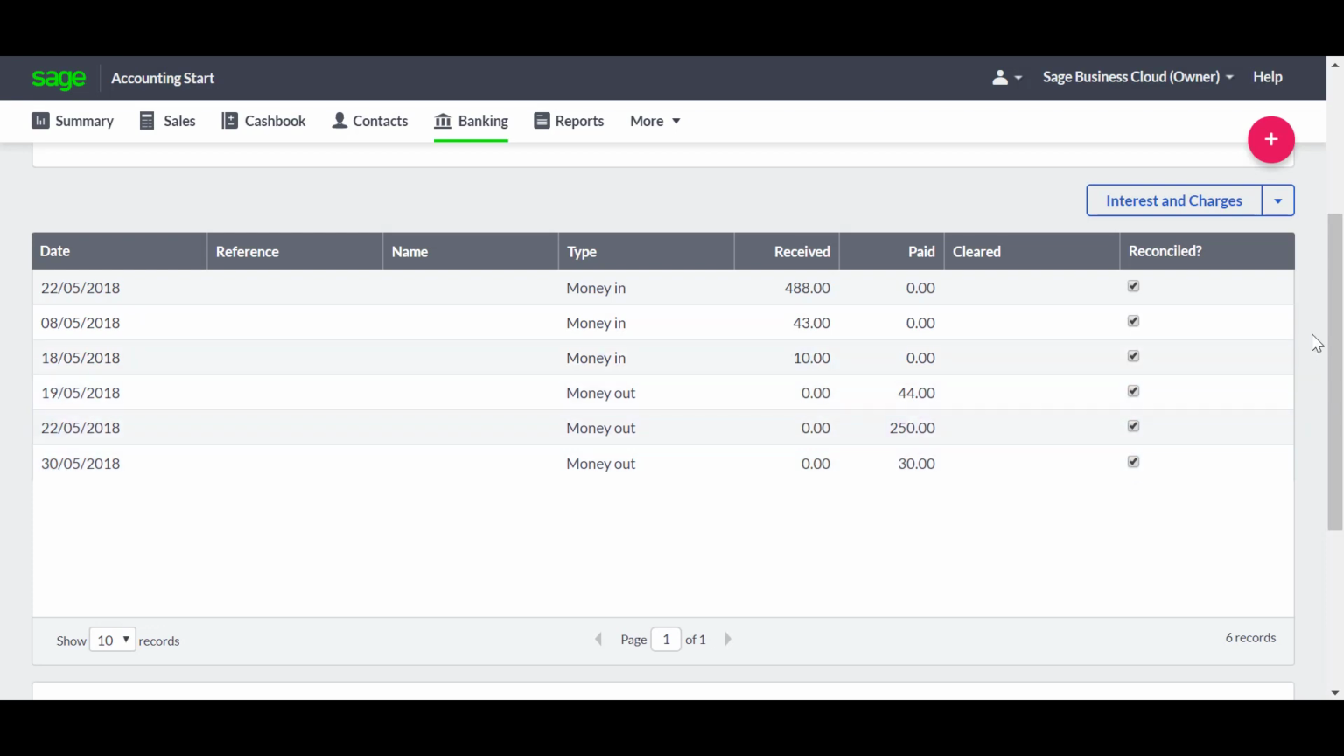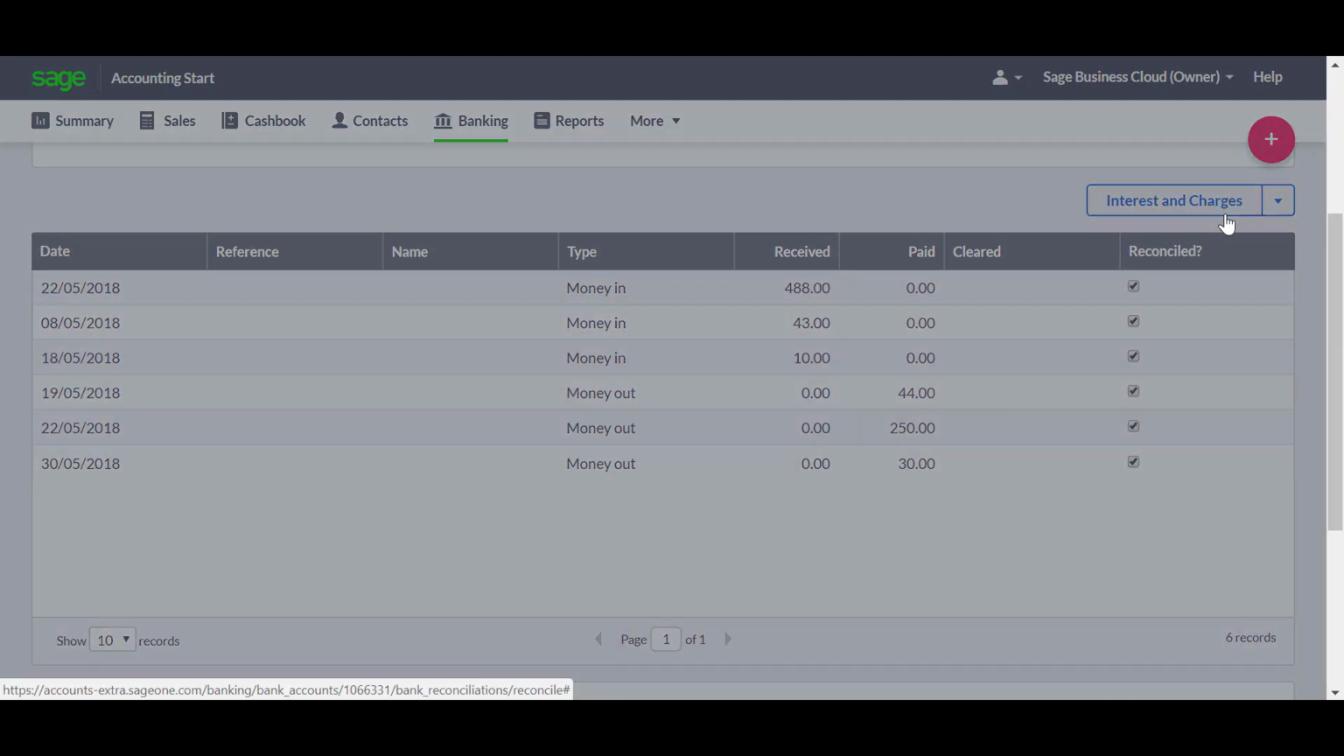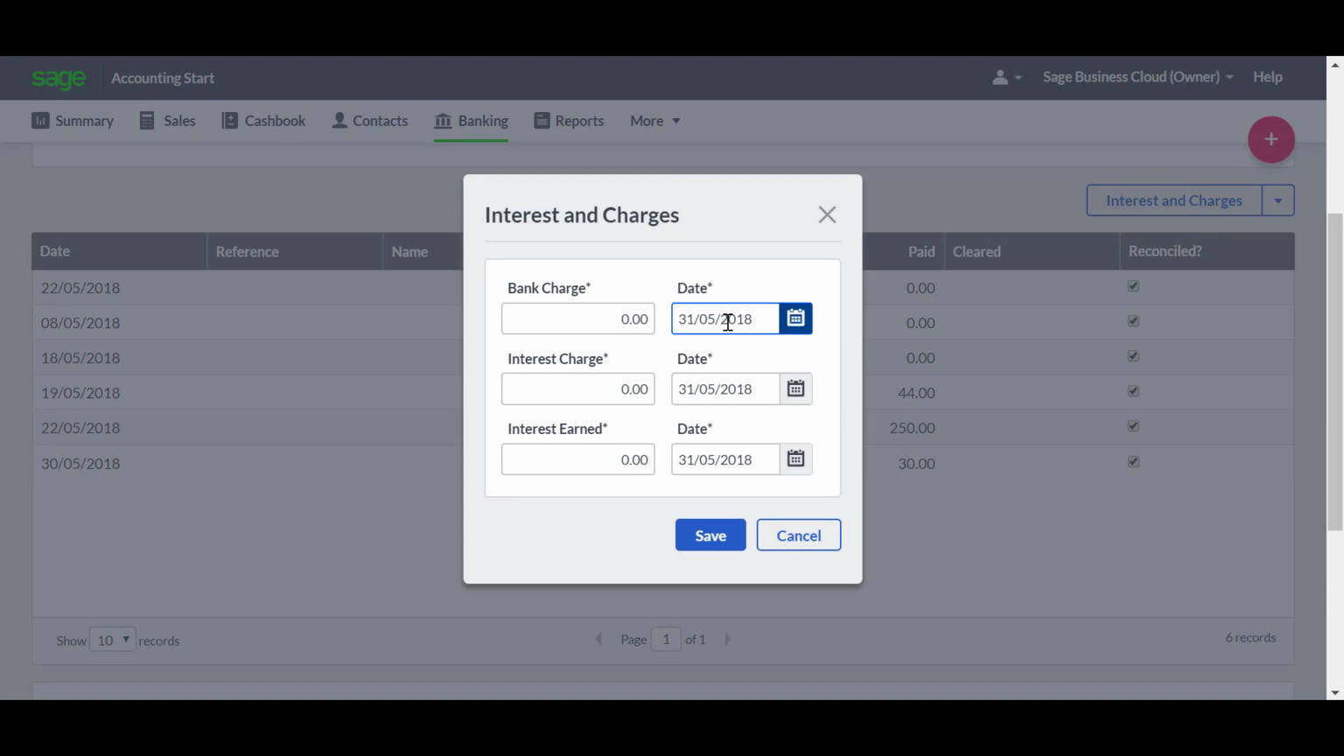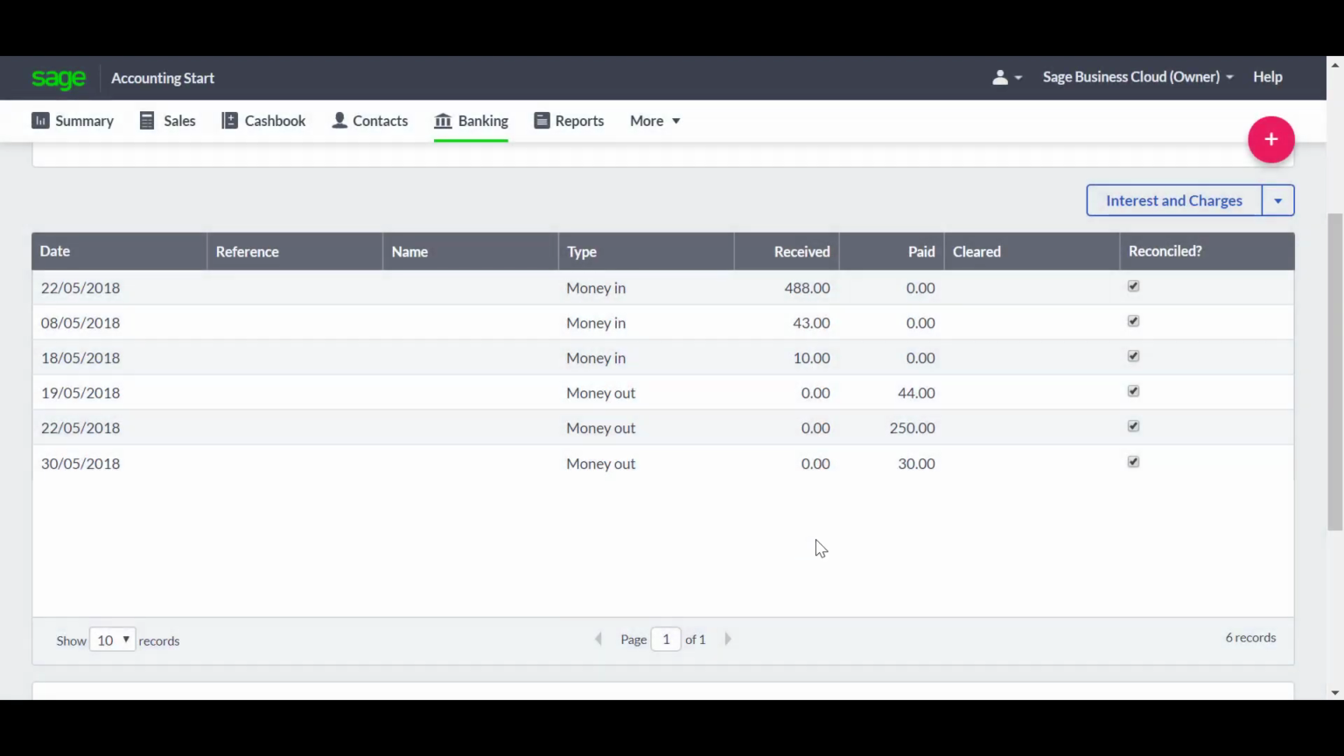If there's a transaction on your statement that's not in the list, for example bank charges, this can easily be entered using the Interest and Charges section. In the relevant box, enter the amount, ensure the correct date is entered, and then save it. The bank charge appears on the end of the list, and the Reconcile box is automatically selected.